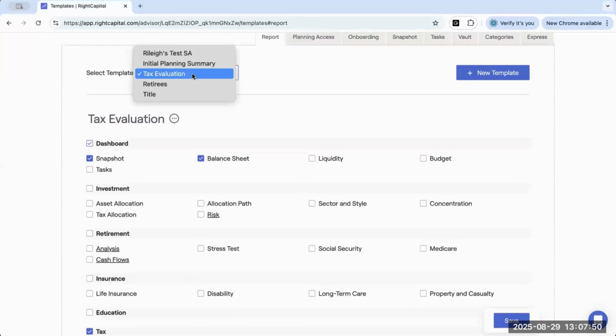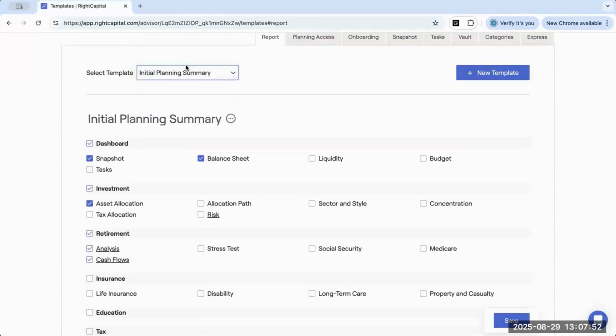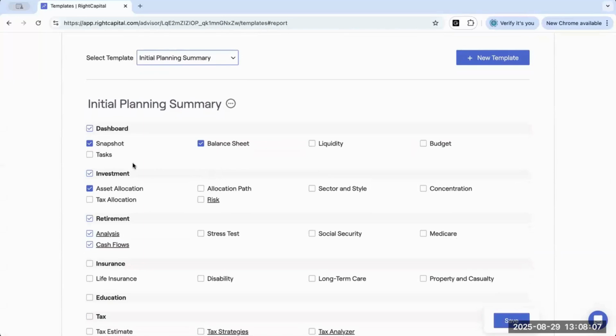And then another common use case is something like an initial planning summary. So maybe this is a very basic prospecting client that did the initial data entry, and we're trying to get a plan set up in place, or maybe a meeting set up with them to become a full client. And in this case, we'll include some basic information. Again, the snapshot and the balance sheet is a common theme, but they're great items to include in a deliverable, as well as maybe that prospect's asset allocation. If we've gotten their investment information, we can have a conversation around that.